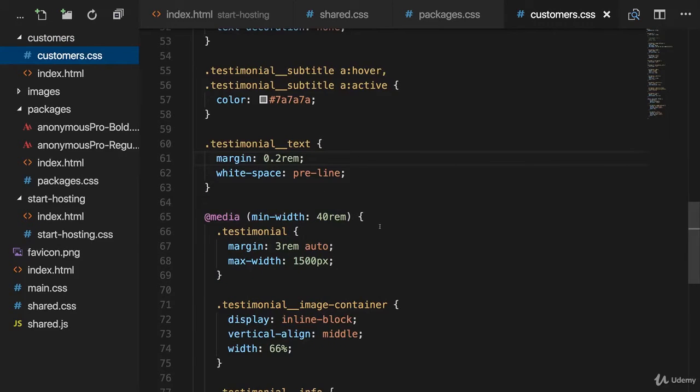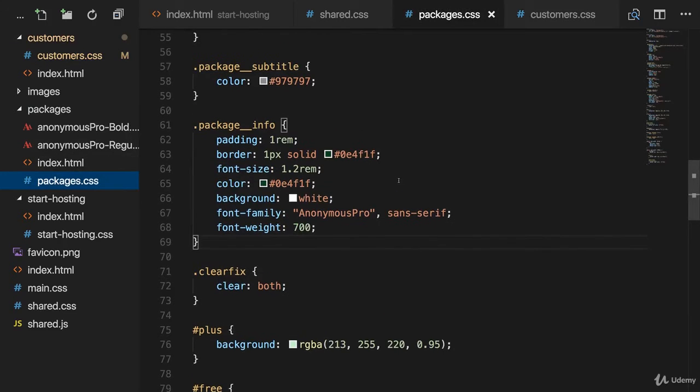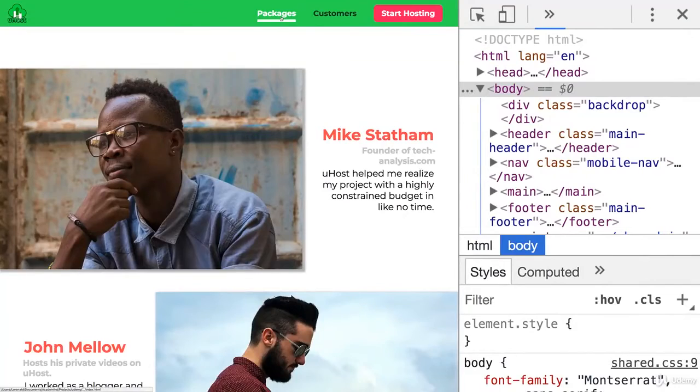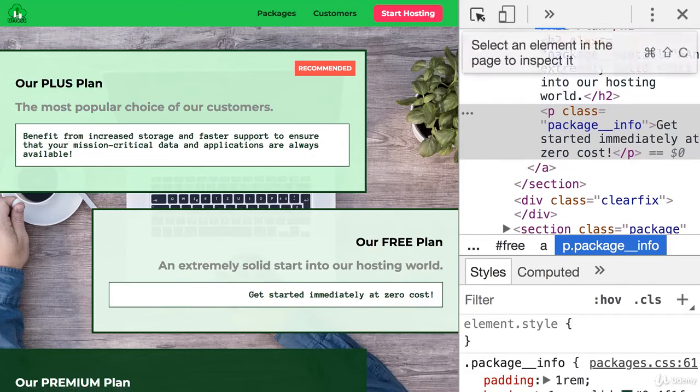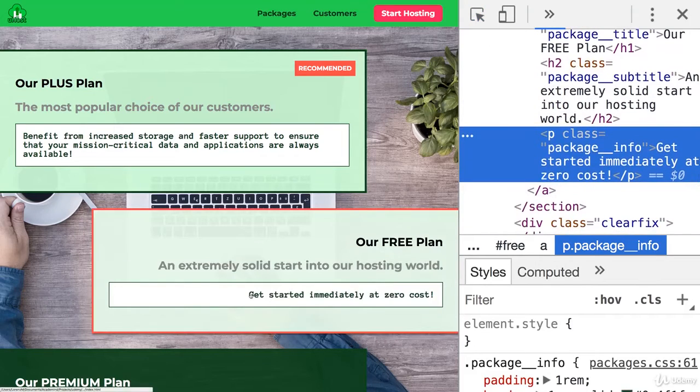So what is the line height property? Well, for that we will first delete the white space right here, because we understood how it works and we don't need it anymore. And then go to our packages page back again right here, and there to the package info class. So I'm again right here on this page and right here in these package infos. Specifically, I will focus on this class right here because it only consists of one line, and this is what we need to understand the line height.